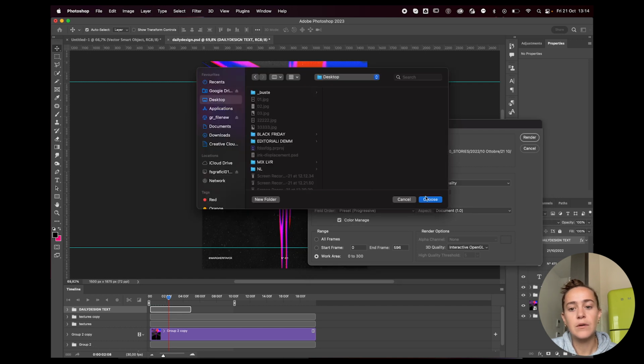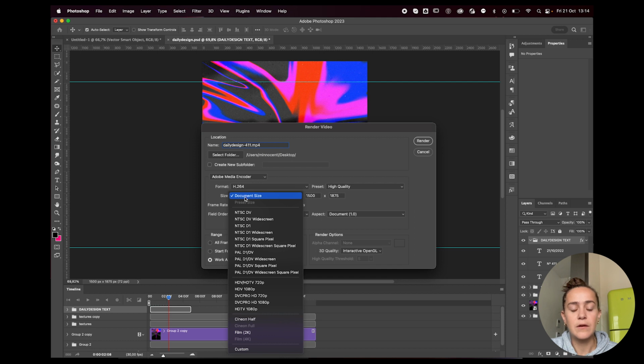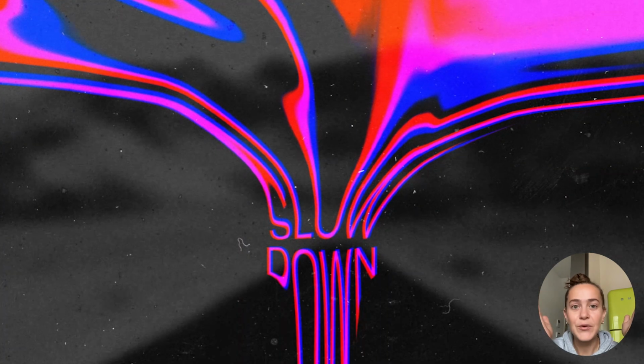select the folder you want. I'm gonna go with desktop, daily design, 411, high quality. Then you're gonna go with document size, frame rate is 30 frames per second, and then just render it. Like, how cool is this?